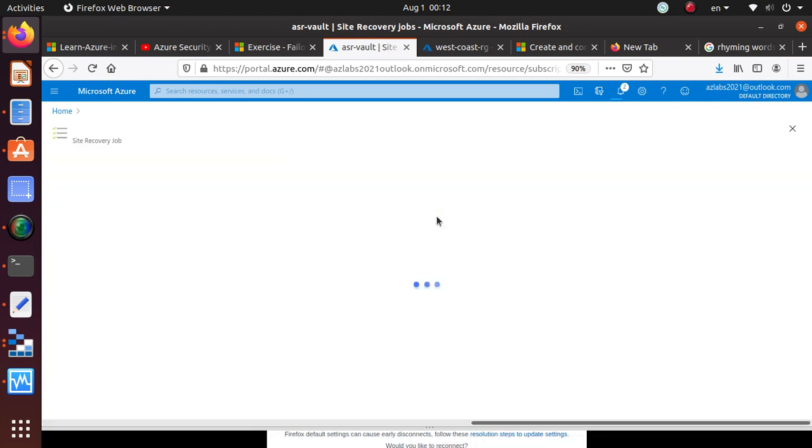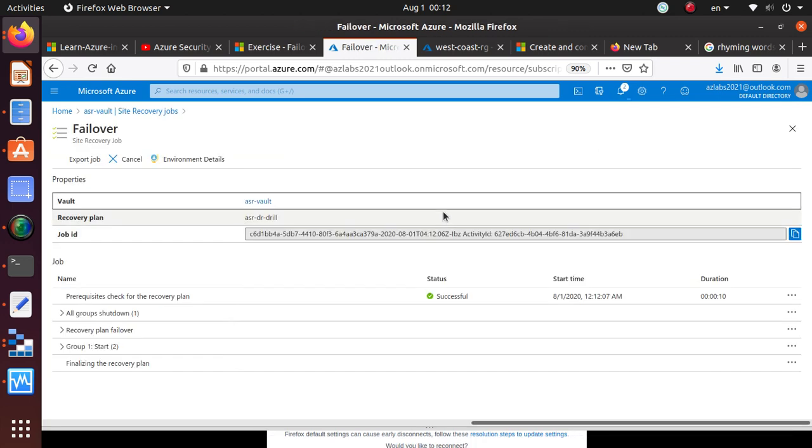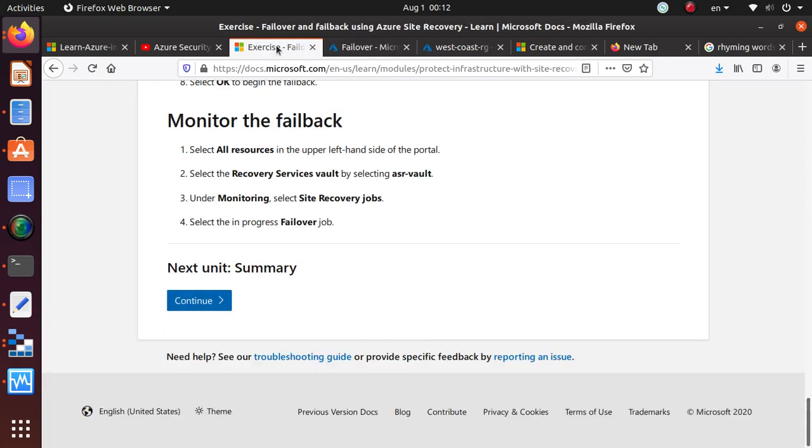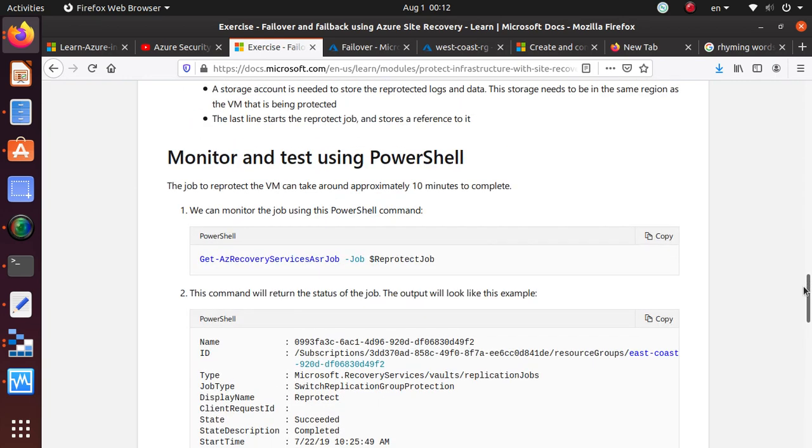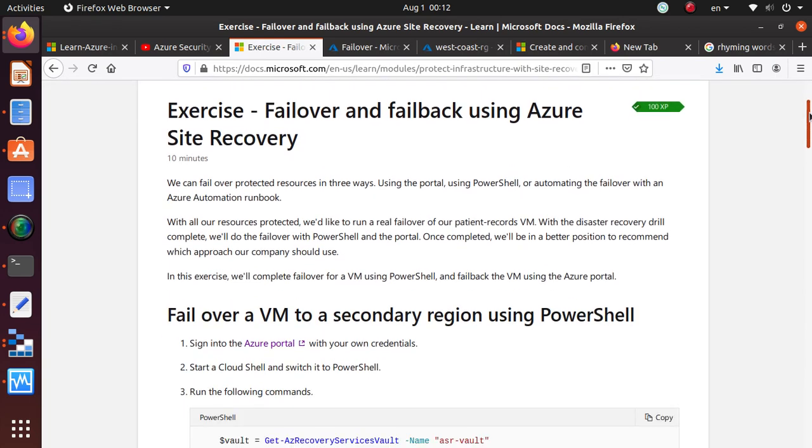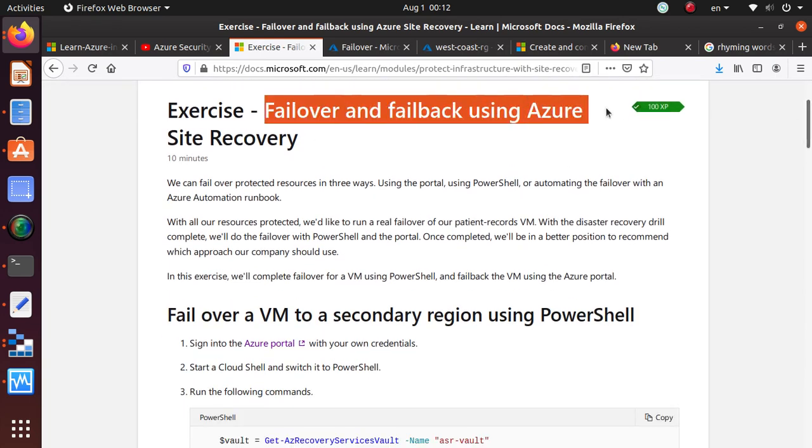You can again click on this one to see the details of what's going on. So let's give it maybe 5 minutes or so. If it's deployed, then we'll probably end the video here. If you go to the exercise, they will talk about some more about failover and failing back using site recovery.